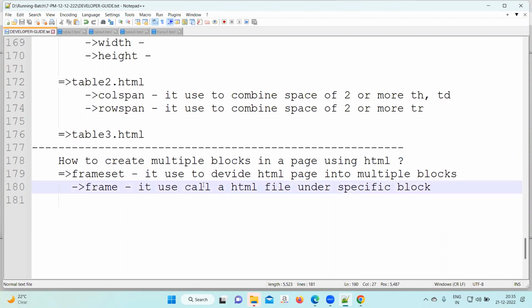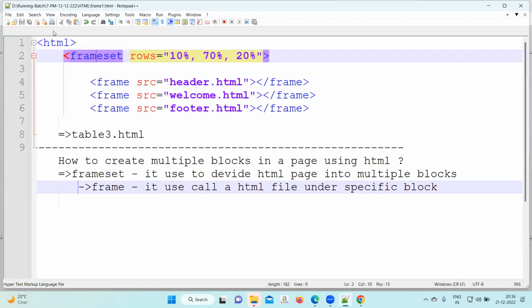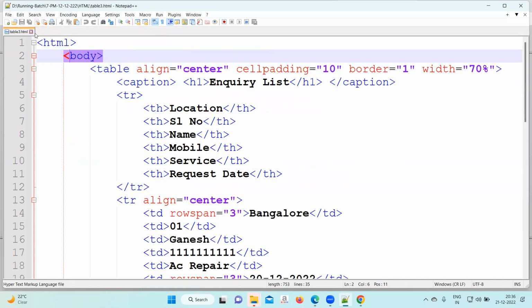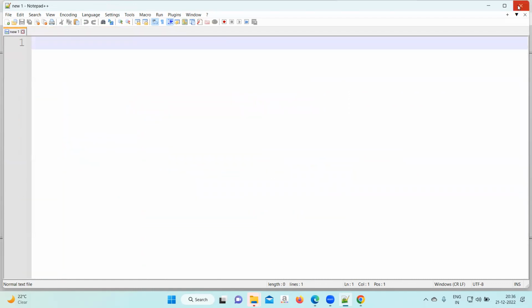Okay then. Homework: how many pages are there? 6, 7 pages are there now. Try that. It will be helpful for you. Do that and then send the photo in the group. Right? Okay, we can log out. This page we'll see again tomorrow, frameset related stuff.